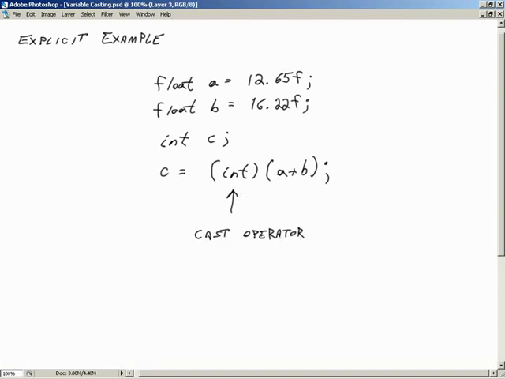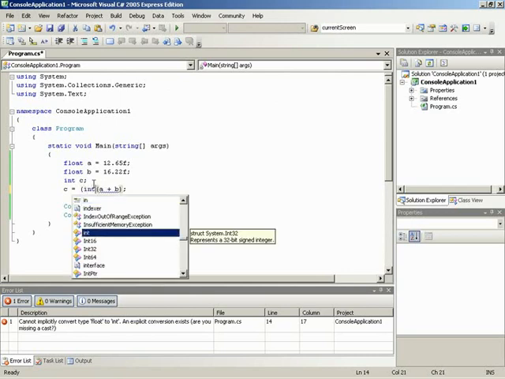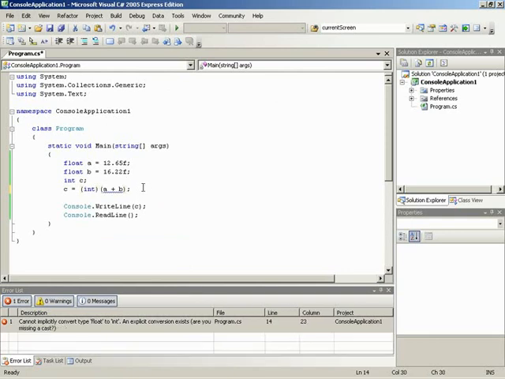All right, Logan, so let's go ahead and fix our code back over in Visual Studio. I'll begin by putting the A plus B operation in parentheses so that I can drop in before that, do an opening parenthesis, write in the type, which is int, then a closing parenthesis, and then we fixed our line. There we go.